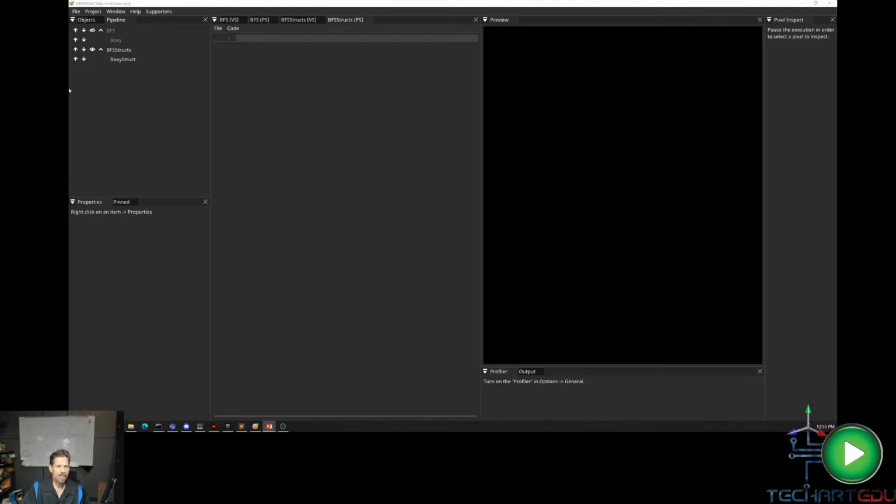Okay, so what's this structure business about? Let me show you what I mean by this. We're going to create some new structures inside of our vertex shader.